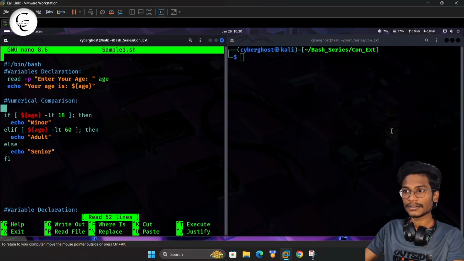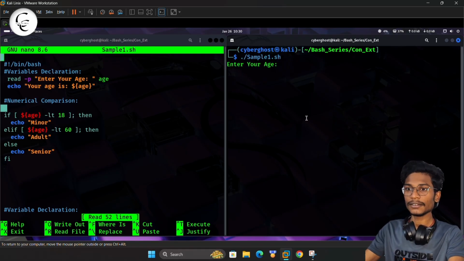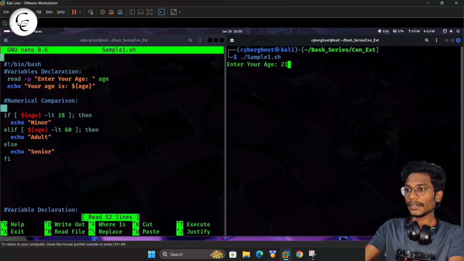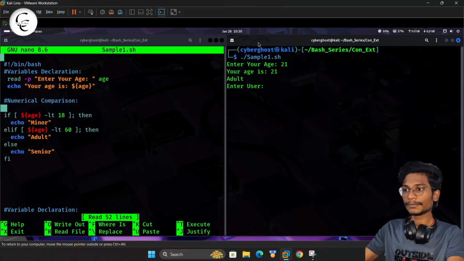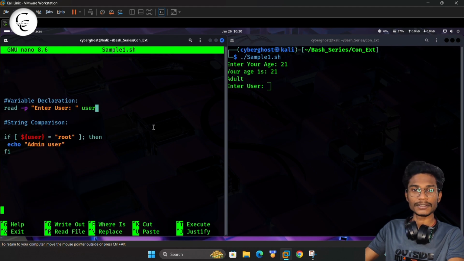So let's run this script. To run this script we know the command, sample1.sh, and we can give enter. Here you can see "enter your age". I will give it 21 and let's give enter. Here you can see the statement, your age is 21, and we were declared as adult. So yes, now it's done. Then let's scroll down and get some other examples.